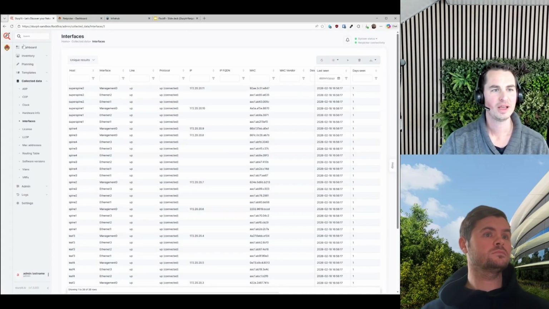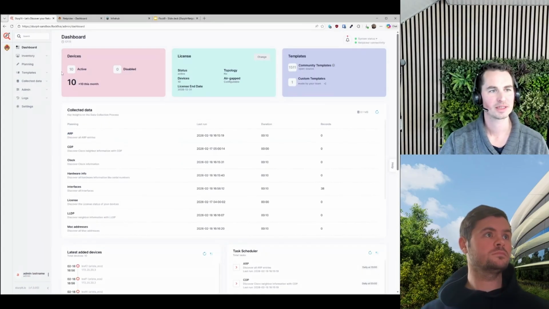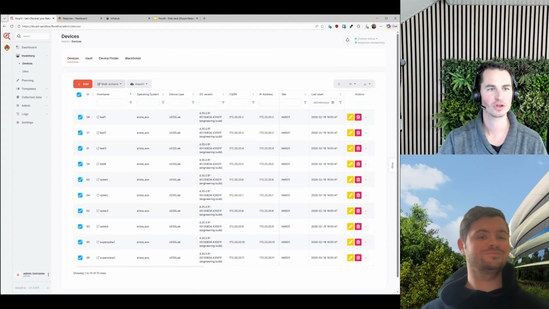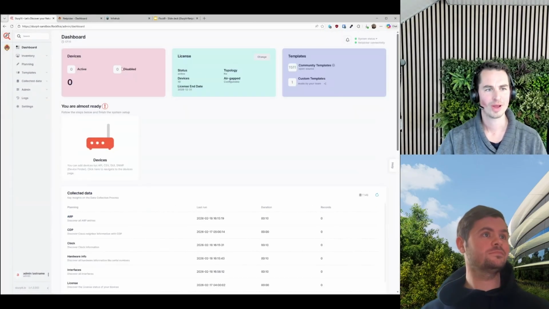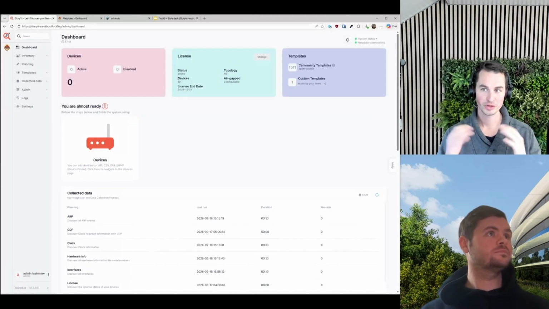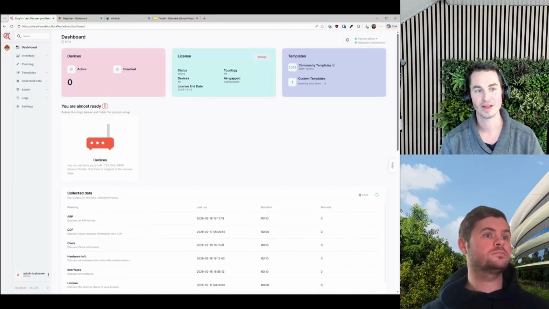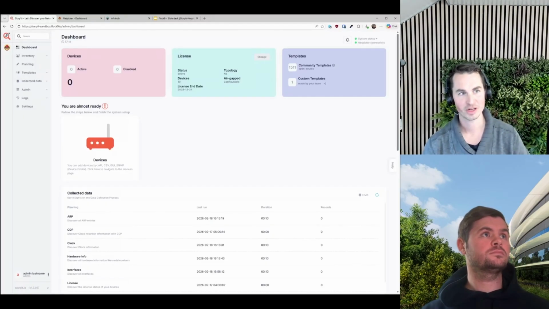So what you see here in my example is that I actually have devices in here, which I'm going to remove now because we're really going to start from scratch. So delete all. So we have now an empty system with no devices. We just have a containerlab Brownfield network with 10 Arista devices.